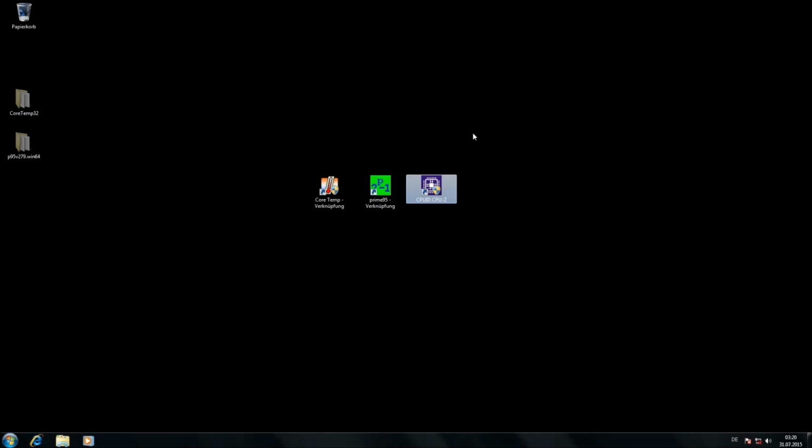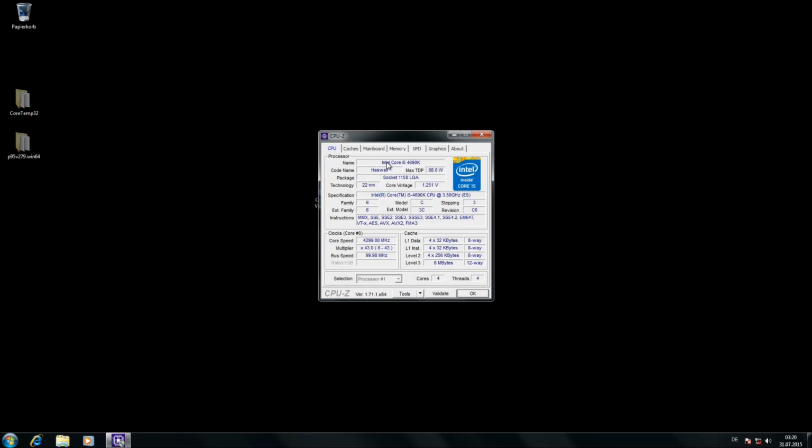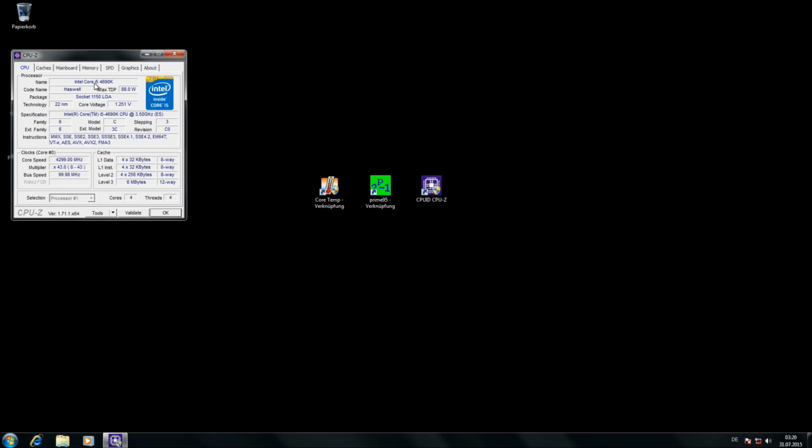Okay, so after entering Windows, you basically need three tools. You need CoreTemp, CPU-Z and Prime95. Let's take a look at CPU-Z first. This tool will show you all the details of your system. You can see the i5-4690K CPU, and it's running at 1.25V, which we set earlier in the BIOS. You can also see the core speed, which is around 4300 MHz now.